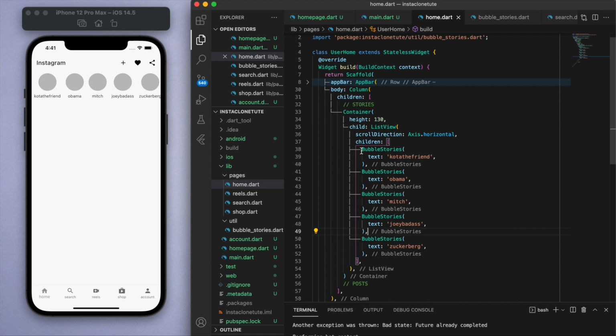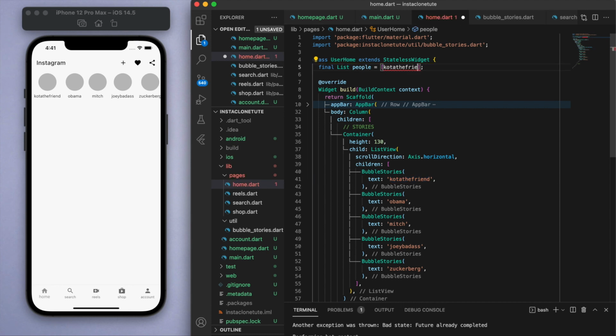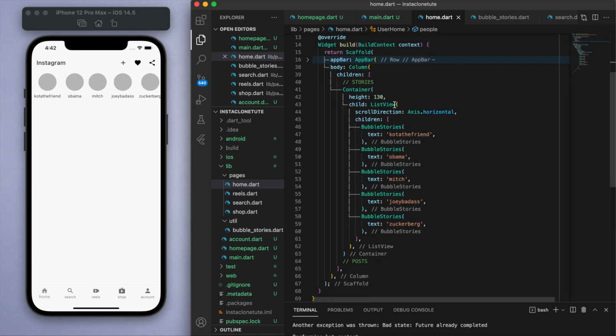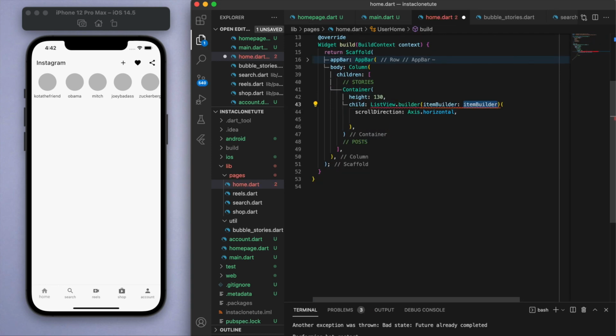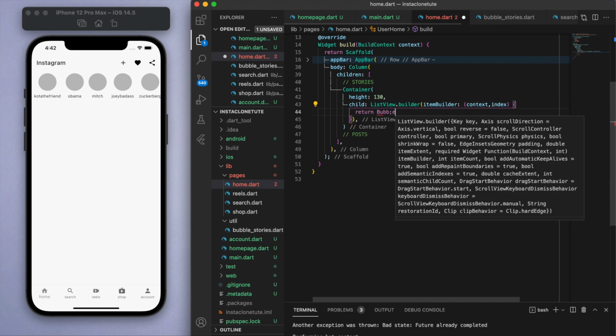Instead of hard coding these texts, let's create a list of people and put the names in this list. The reason this is useful is because in reality, we might not know how many people to display, right? So instead of just using a simple list view, you can use a list view builder, which basically just builds it dynamically.